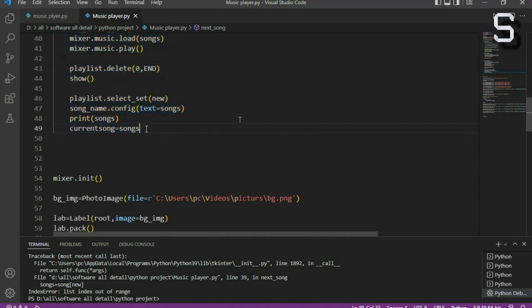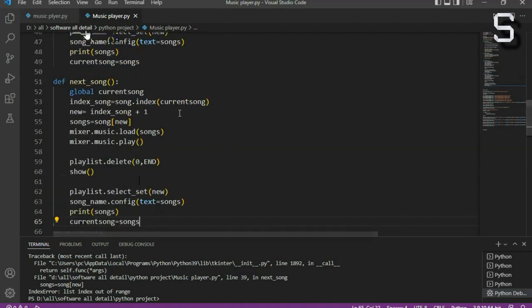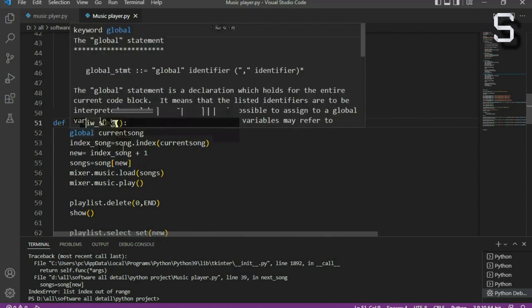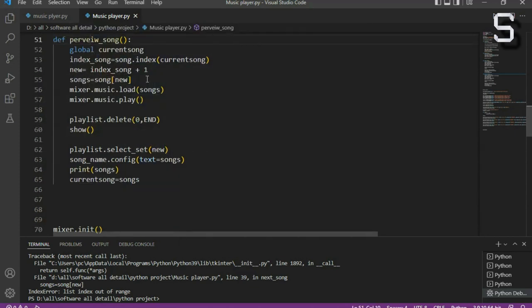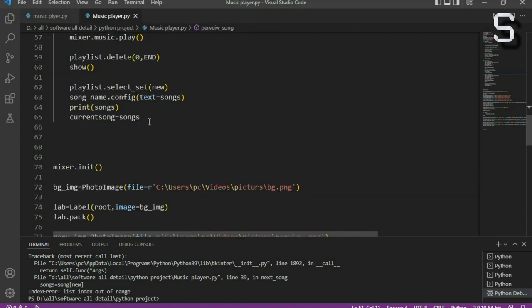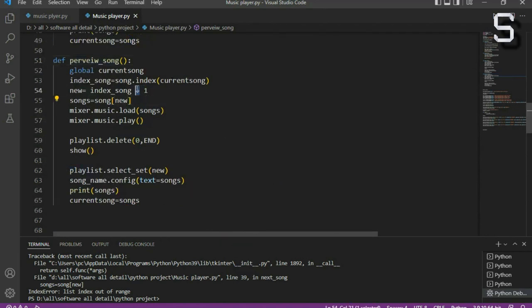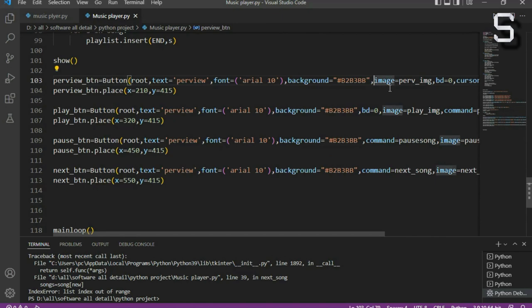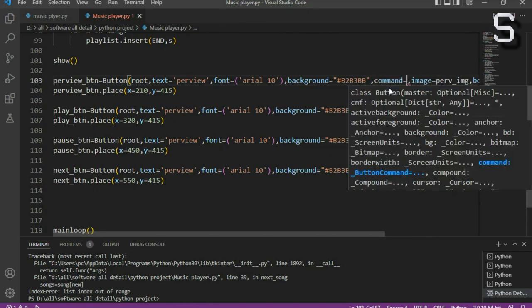Now create a previous button. Copy this and paste here. Only change its name, and here not plus 1 but now minus 1. Change the sign of plus. All code is the same, you write minus. It just helps us play the previous song. So write here command. Command is equal.